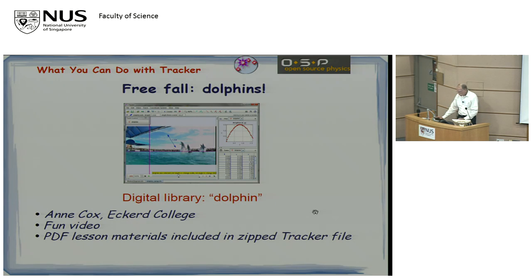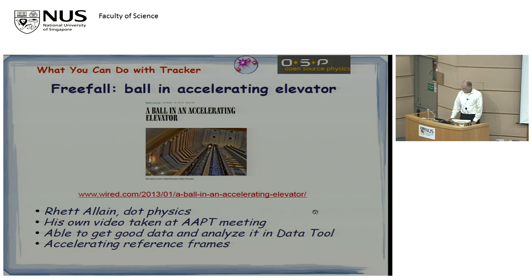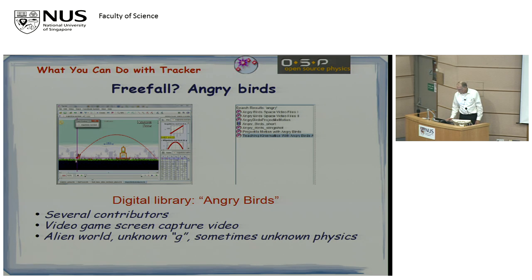Now, ball in an accelerating elevator. I won't show you that, but it's another Rhett Allain thing where he got into an elevator and took some videos of him tossing a ball up and down while the elevator was accelerating up and down. It was a nice way to get students to start looking at accelerated reference frames. And they were seeing their teacher doing the thing. You know, it was fun. Angry Birds.